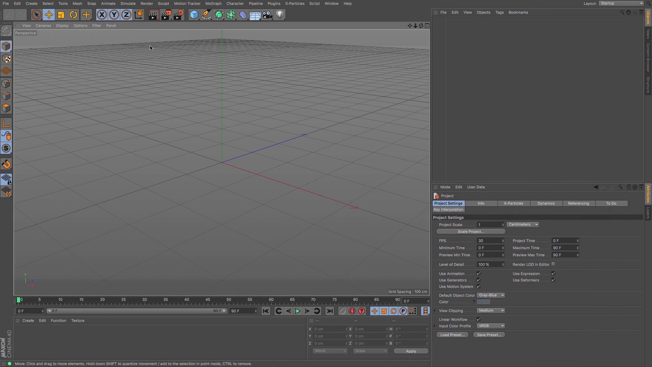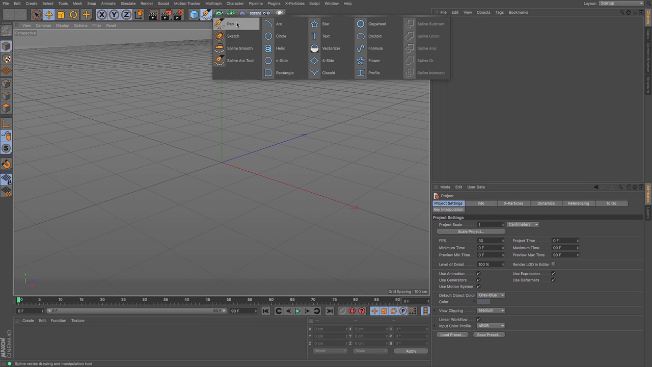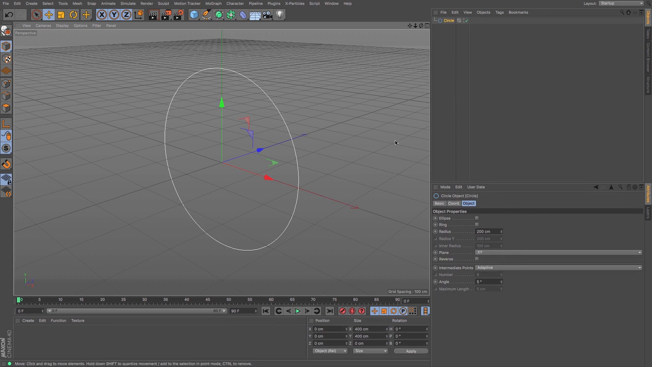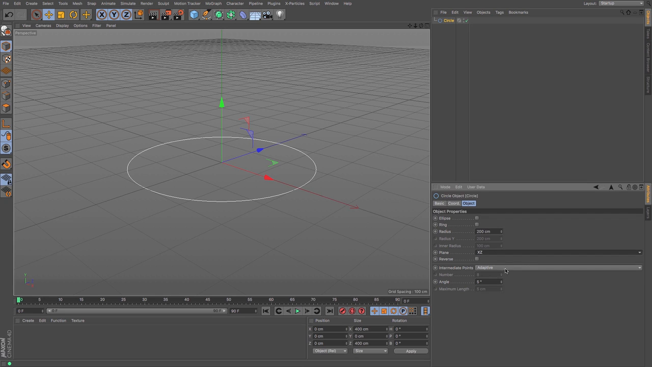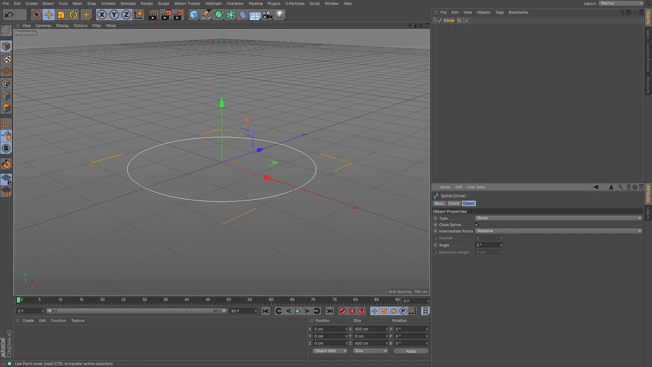So to start with, to make the basis of our basket, I am going to need a spline. Okay, so I'm just going to select a circle, and I'm just going to change its plane so that it is sitting on the XZ plane, so it's nice and flat. And then I'm going to make it editable, and I'm going to go to points mode and I can see that I've got my 4 points. Now that's not going to be enough to give that nice weave effect that I'm going to be using.